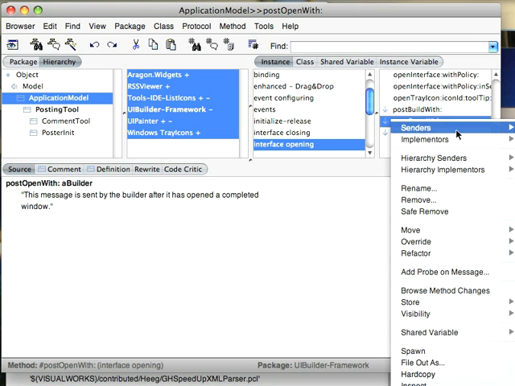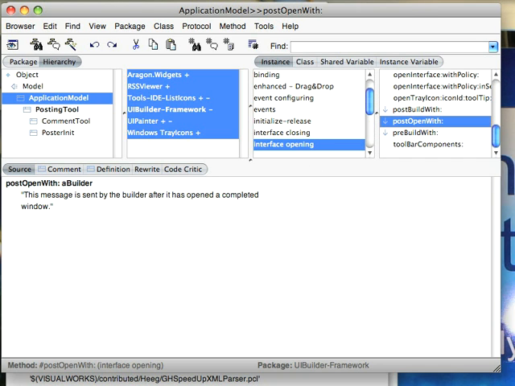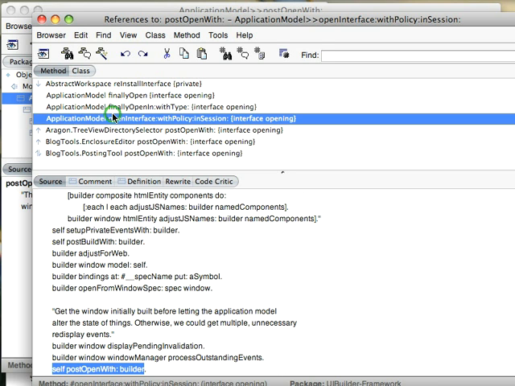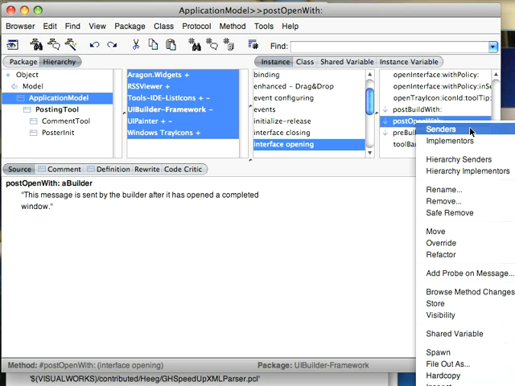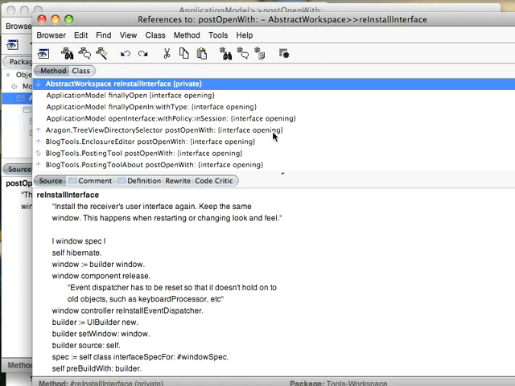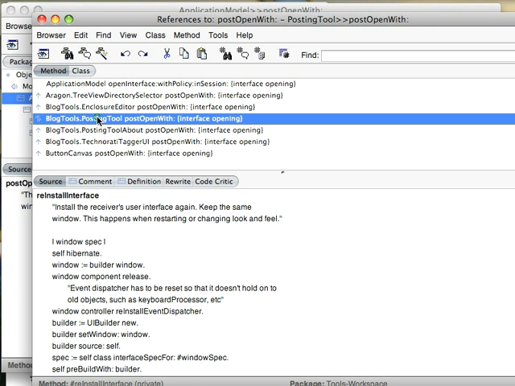And again, if we look at the senders of postOpenWith, you'll come in here and find that it's happening very close to the bottom. The only thing that happens after it is the builder gets returned to the ApplicationModel subclass you have so you can do something with it. And if we look at the senders of it, you'll find it again all over the place.